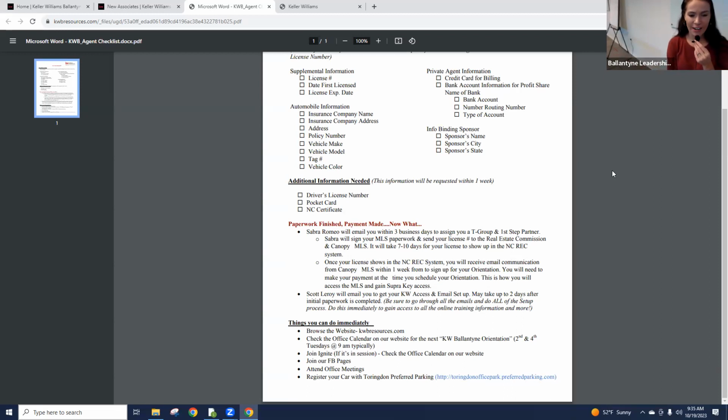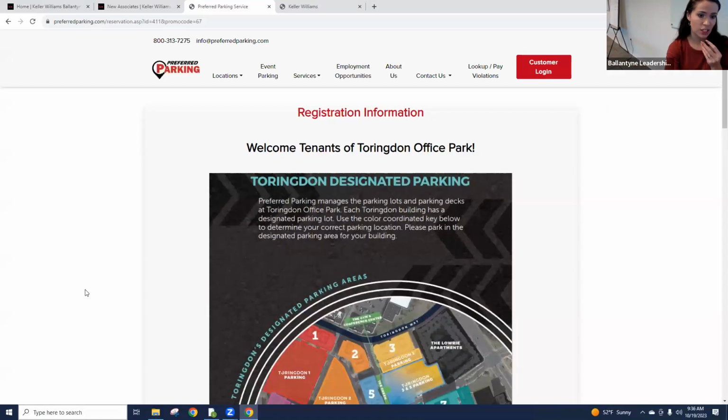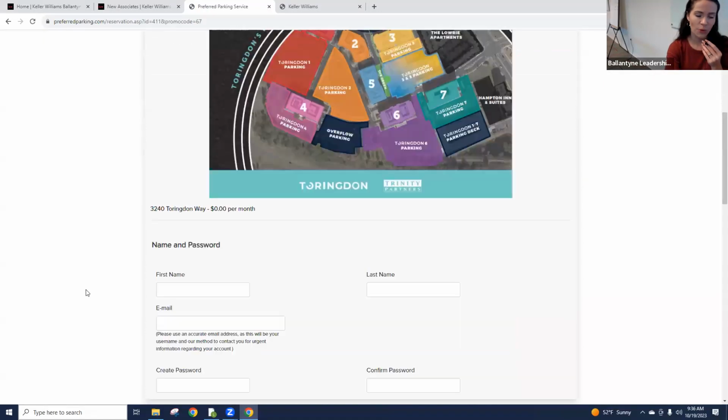So we also have registering your car with Torrington Preferred Parking. If that's something you've not done at this point in time and you do plan to be here regularly, especially if, hey, I'm going to start doing Ignite in November, you want to make sure that your vehicle is registered. It's as simple as clicking on this preferred parking link right here. It will take you to the website to do a quick parking pass. All it will ask you to do is create a brief login.